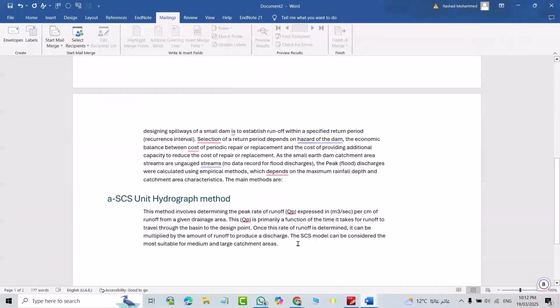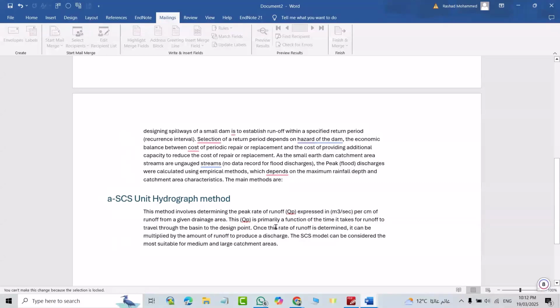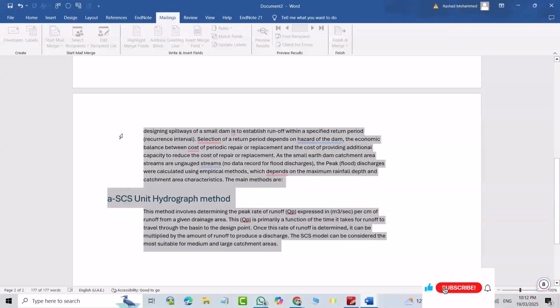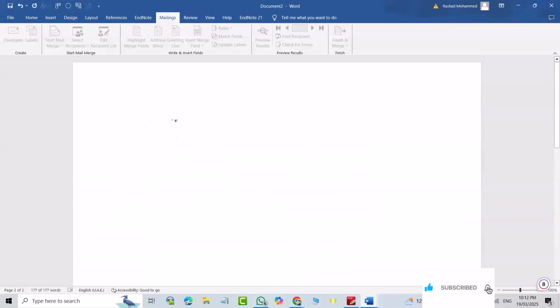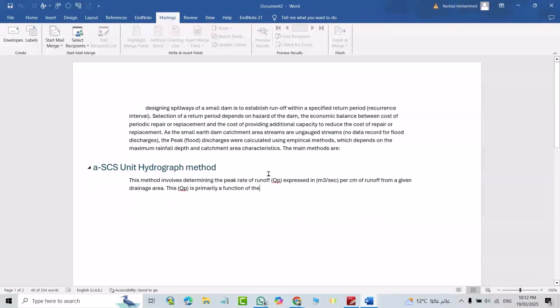You see, it is selectable, but not editable. You can't delete and you can't add anything. Just select the text, Control C, bring it to another page and Control V. Now it is editable and deletable. You see? Okay. You can add. You can delete. That's it.